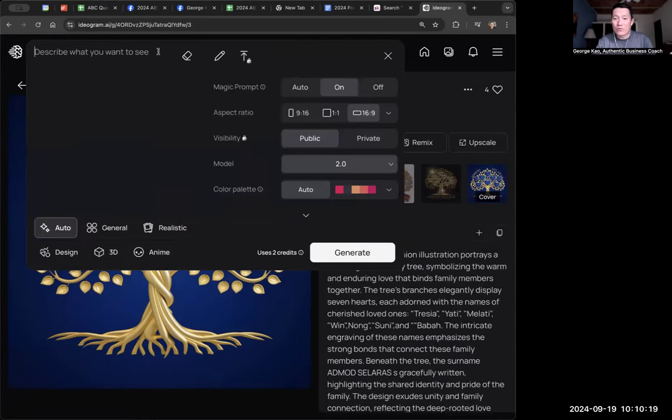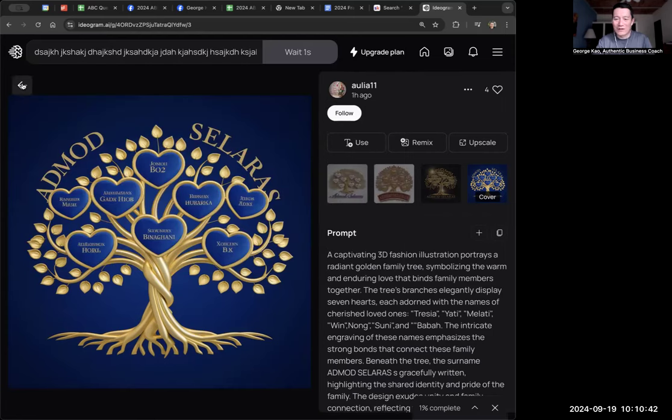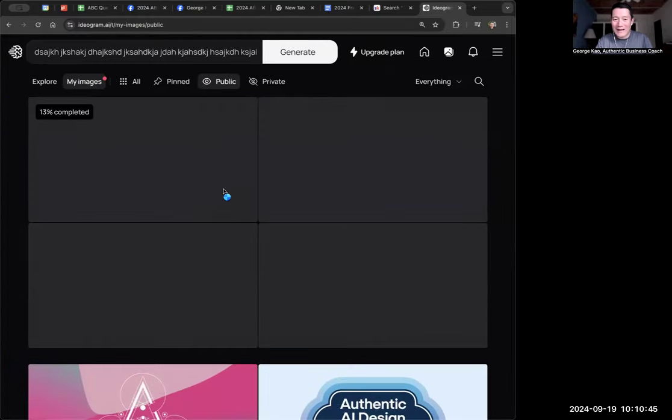Now, if you say, well, George, what if I don't want the AI to interpret my prompt, I want the AI to use my exact prompt, then you click off on the magic prompt, and then whatever you type in here is literally what the AI will use. Auto means, all right, AI, you tell me if you think there needs to be interpretation, and you go ahead and interpret it. So on and off, let's see how the AI interprets gobbledygook words. I'm really interested to see it.